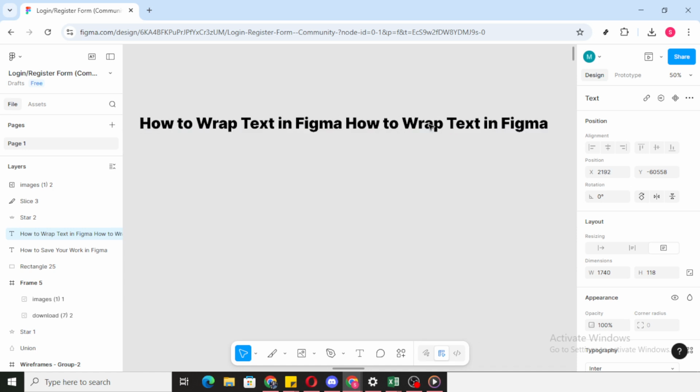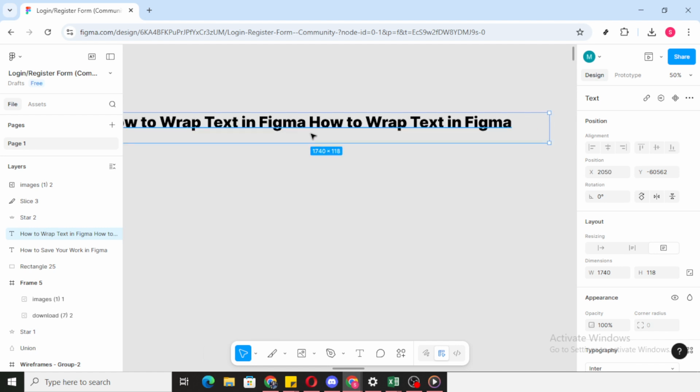Select your text layer, then hover over the right edge of the text box until you see the resize cursor. Click and drag that edge inward to make the box narrower or outward to make it wider. You can drag from any side or corner, but adjusting the width is what drives wrapping.